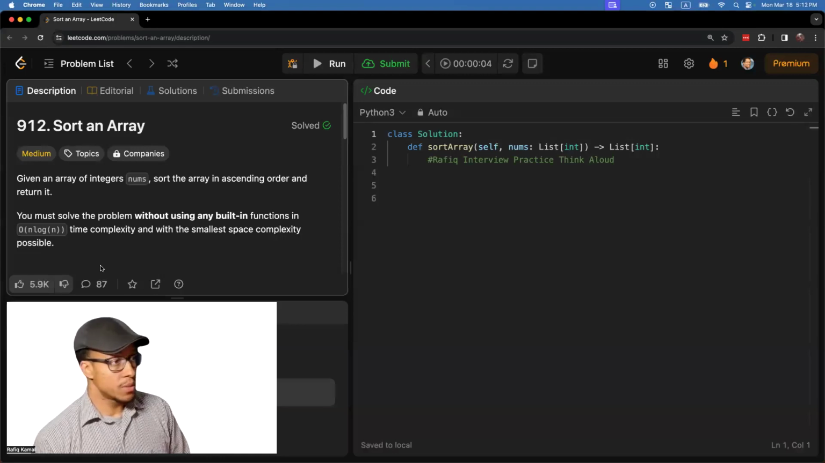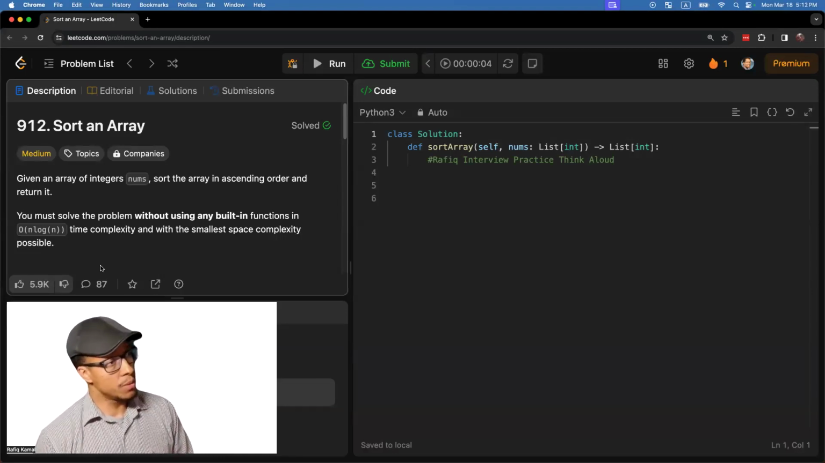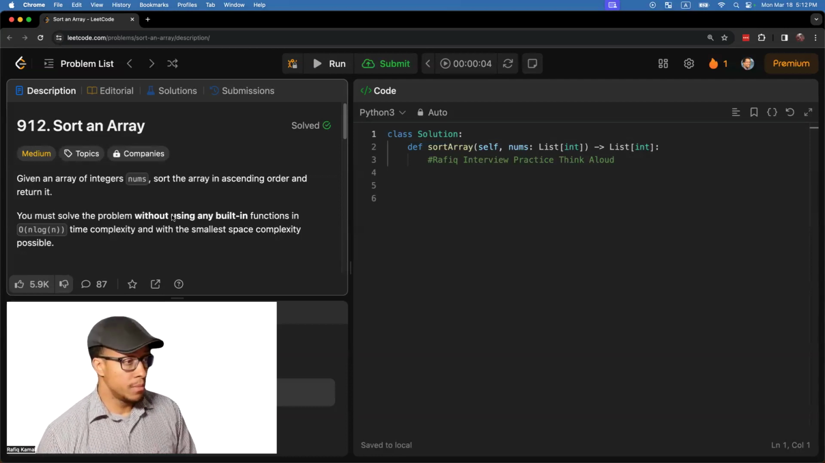I would say something like, okay, so you want me to take an input of nums, and you want me to sort that in non-decreasing order. And you want it to be in O(n log n) time with the smallest space complexity possible. And then I would verify the inputs and the outputs.